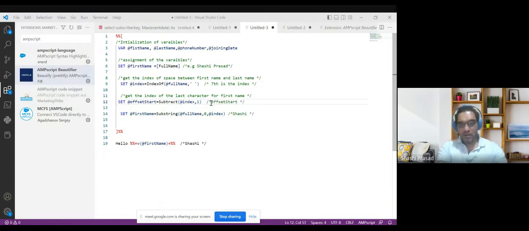Okay, offset length equals 6. You can call this a start and length. So the length is 6. When I do the substring from the full name, Sasi Prasad, it takes that string, starts from 0 and goes to the 6th place, and it will print Sasi without the space.